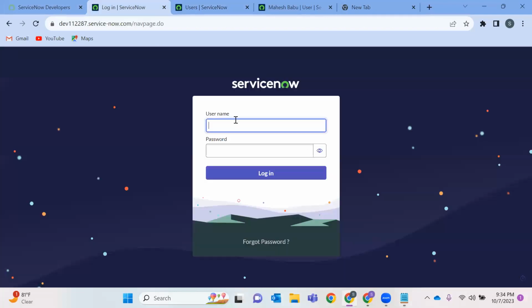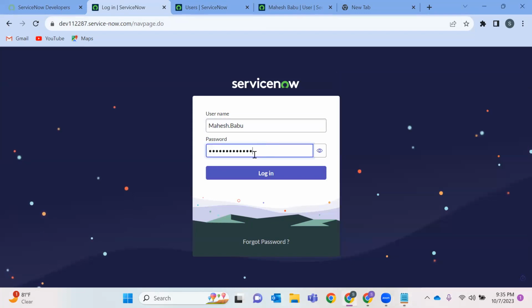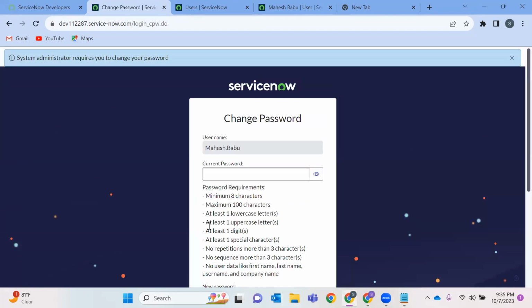Yeah, that's good. So now, when I logged out, it has taken me to a page where I have to enter the username and a password. Now, the username of Mahesh Babu is mahesh.babu, and the password, the system has temporarily set this password. You can select this password and paste it, and click on login. And this is your current password, just paste the same.